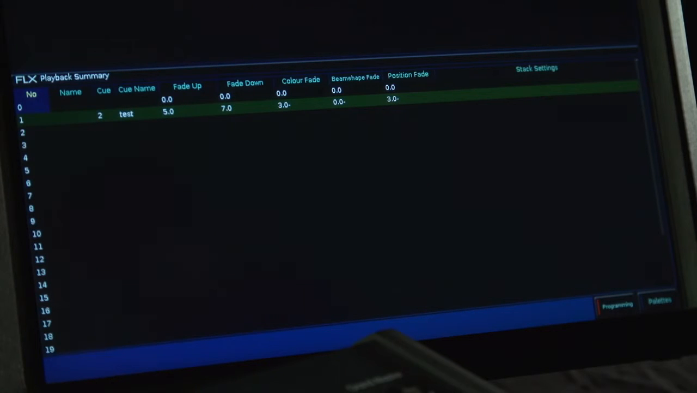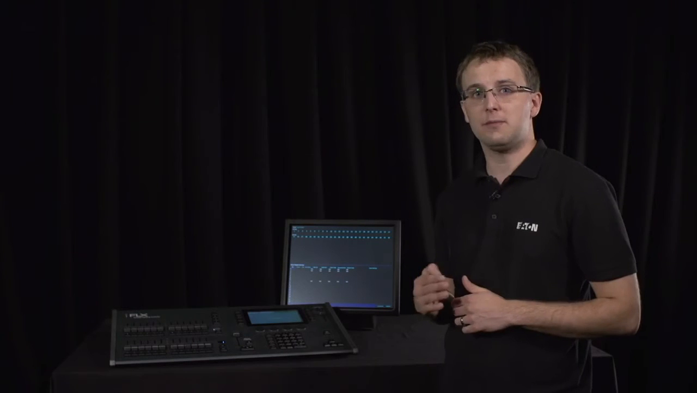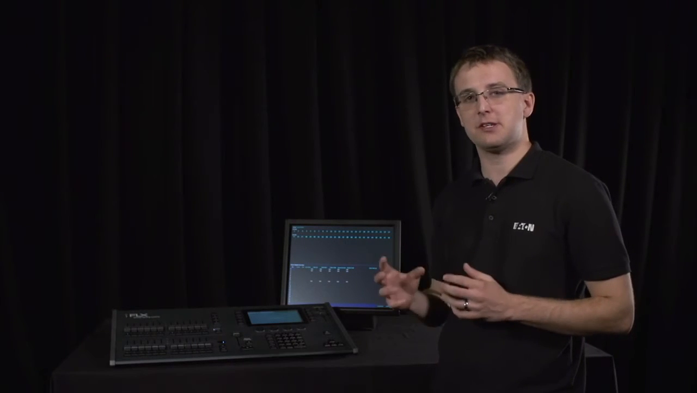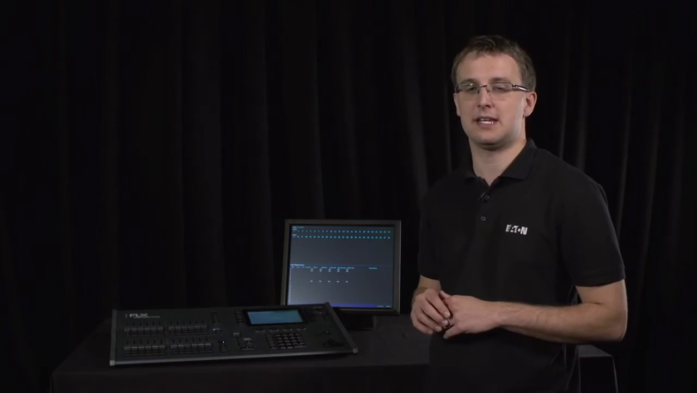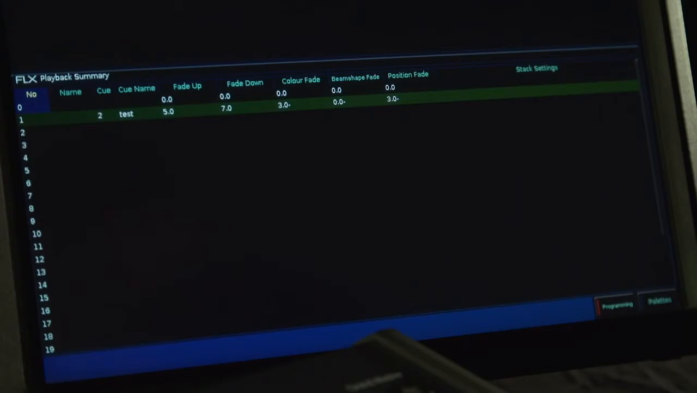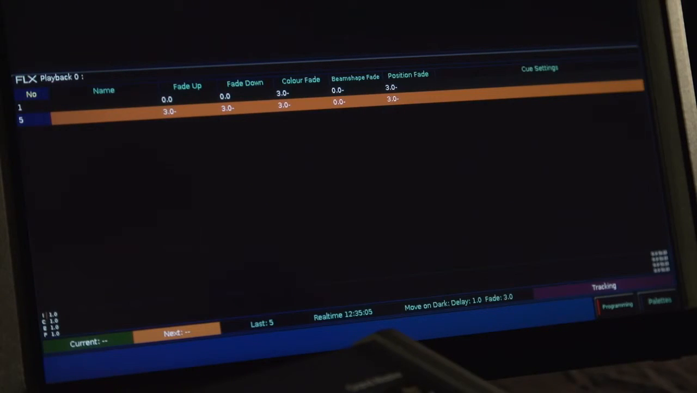Pressing view will switch to the playback summaries window. In this window, each row is a different playback. So the master playback along the top, and then the 24 playbacks of the current page below that. The columns show the playback's name and the information about the currently active cue within each playback. You could update any of these values directly within the window in exactly the same way as the other window. Simply press view to switch back to the previous window.